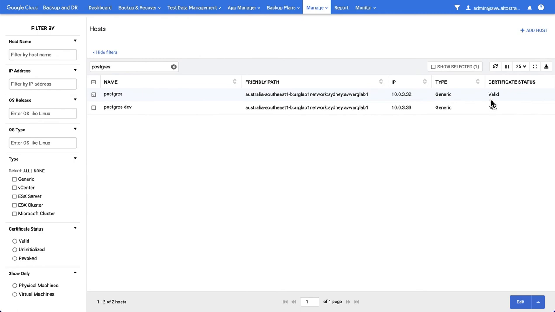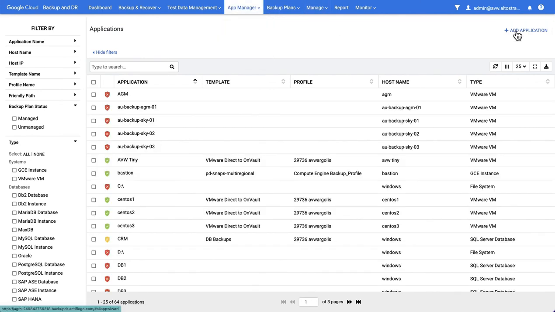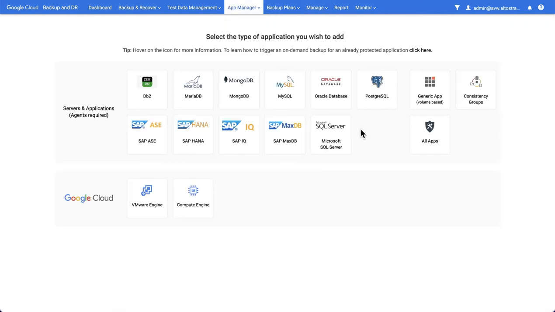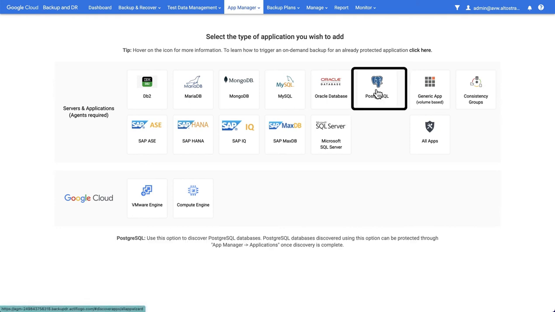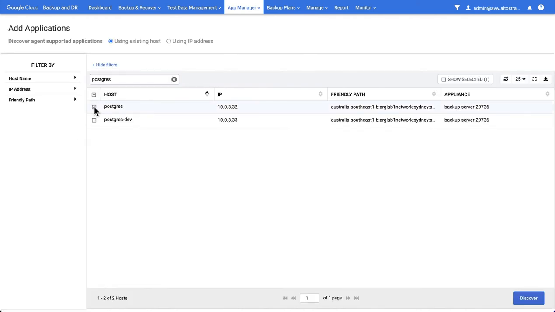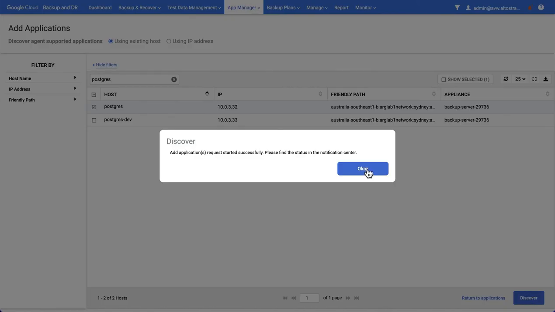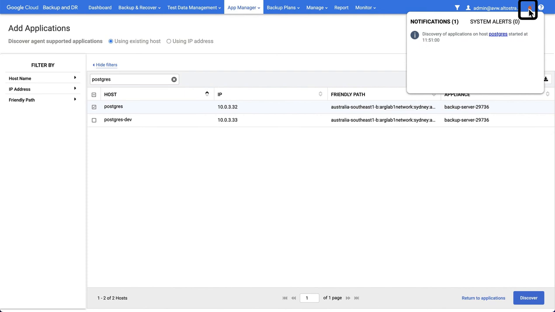Having ensured that my certificate status is valid, I can now proceed to App Manager, Applications, and select Add Application. I then choose the application type that I wish to discover. In my example, I wish to discover PostgreSQL. I run discovery against my selected host and hit Discover. Application discovery has begun. The status bell here shows that it has begun and then shows that it was successful.